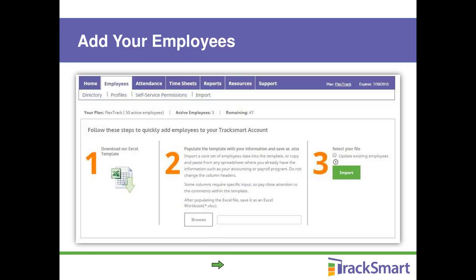Now you'd click on the Browse button to find the file you just saved on your computer. Then, if you're updating profile information for employees that are already in TrackSmart, you would check that Update Existing Employees. With that, any information already listed in that profile for the employee will be overridden by what you're uploading now. Remember, it uses the email address to determine whether this is an existing employee in the system or not. If your email address doesn't match, it's going to just create a new employee record. Next, just click on that Import button and you're done. So that's it for adding employees. See? It's not that hard.